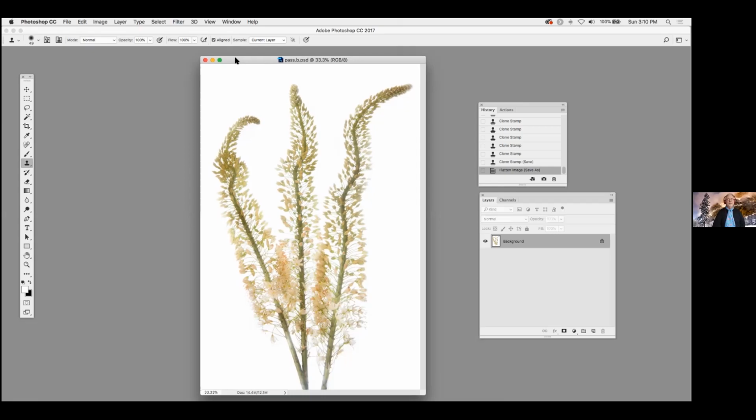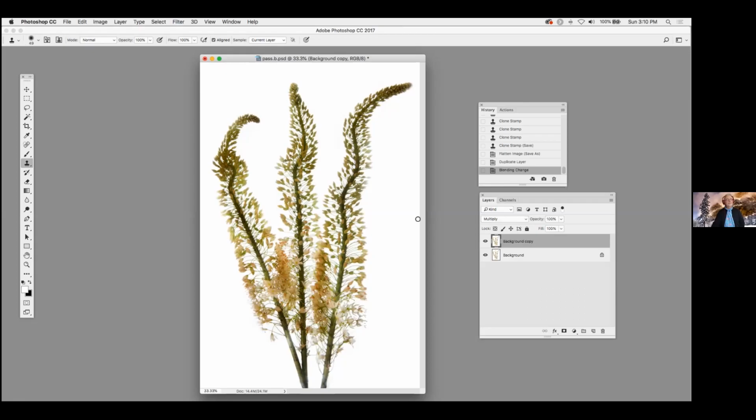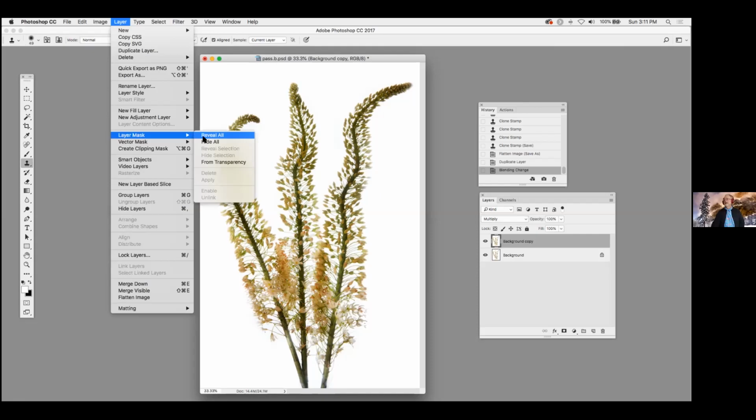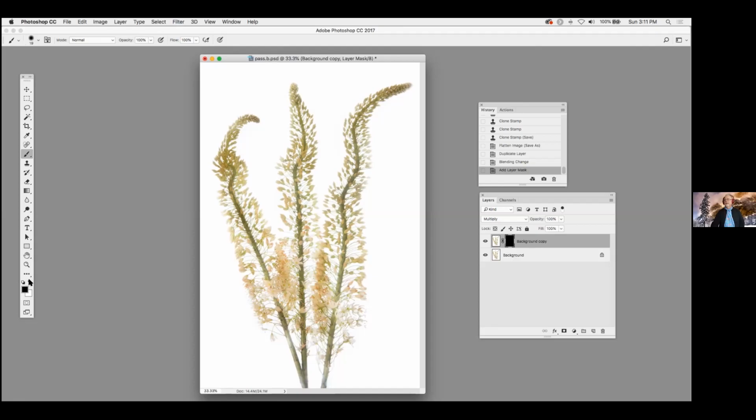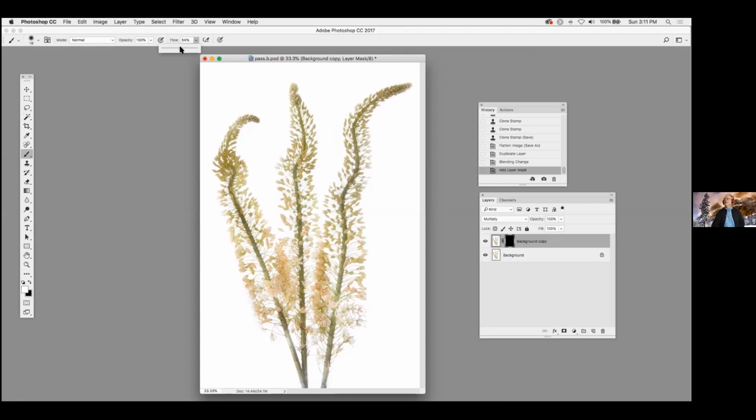Layer, duplicate layer, and I'm going to put this into multiply blending mode. Multiply darkens, and what I'm going to do is add a hide all layer mask to that. Layer, layer mask, hide all. And I'd like a soft brush on this. I have white as the foreground color. I'm going to put my hardness to 8%. Anything below 10% is really pretty soft on a brush.